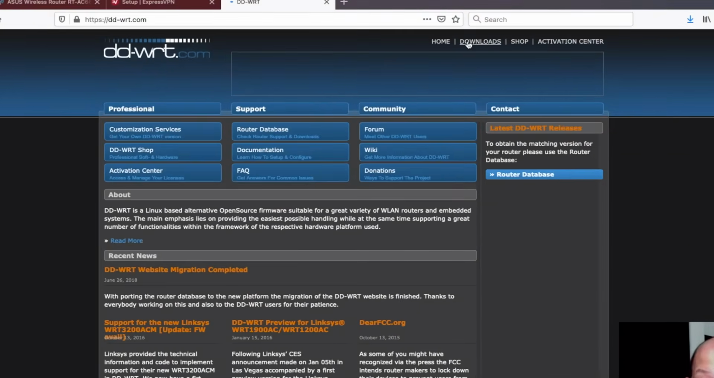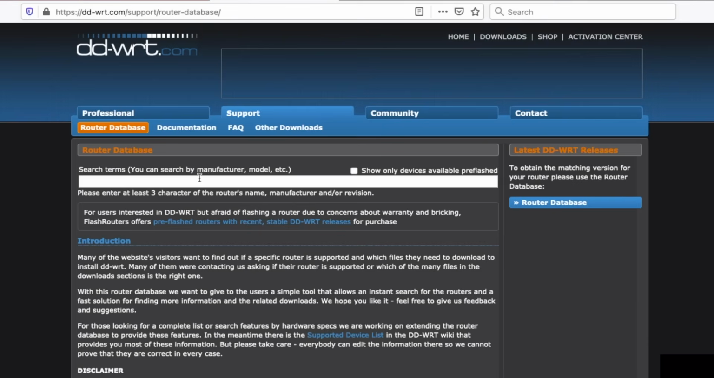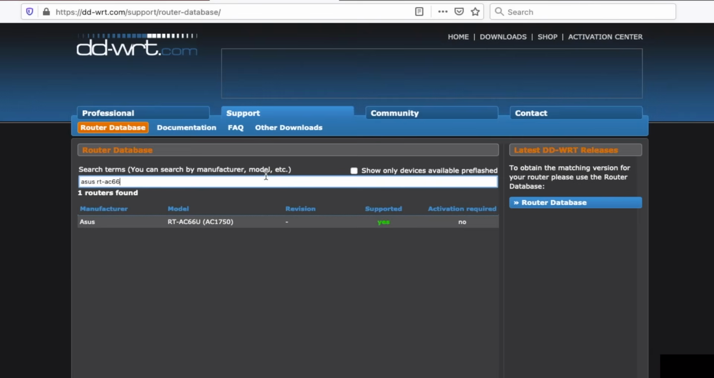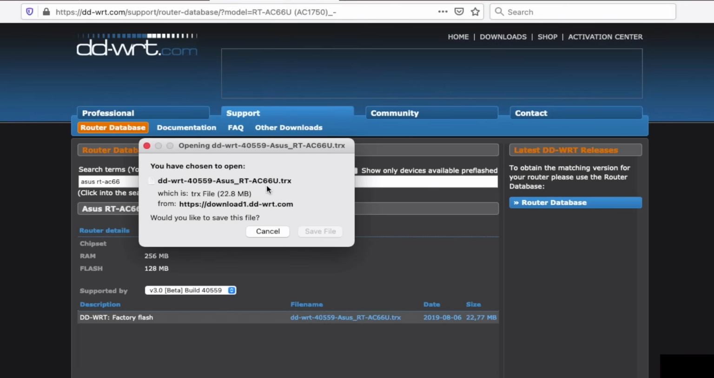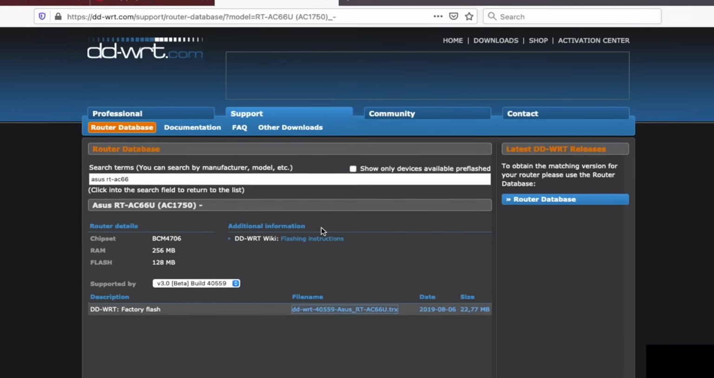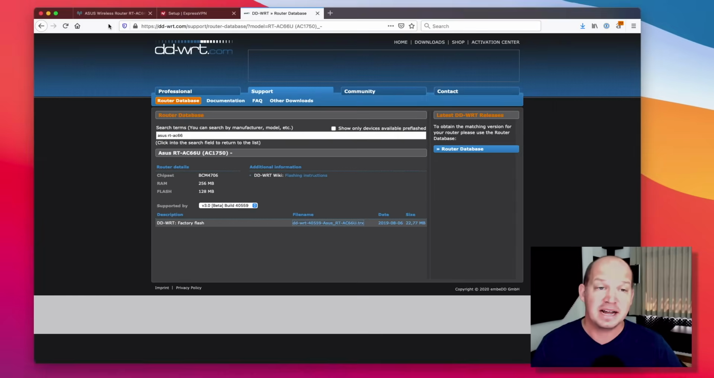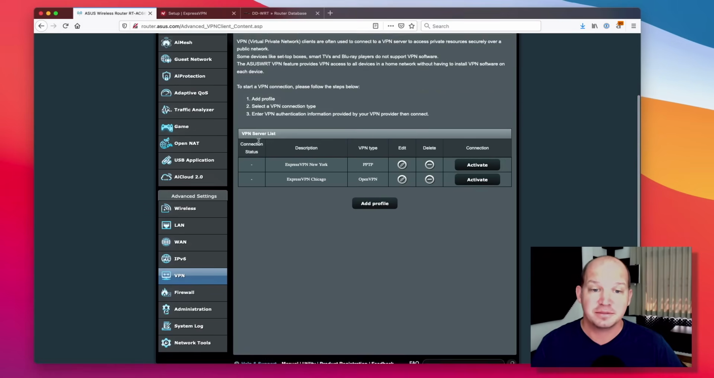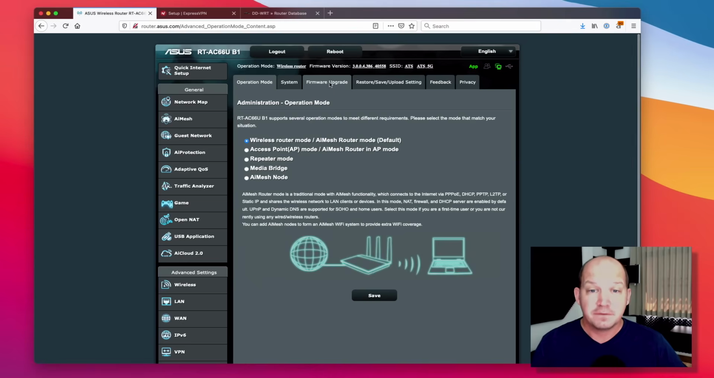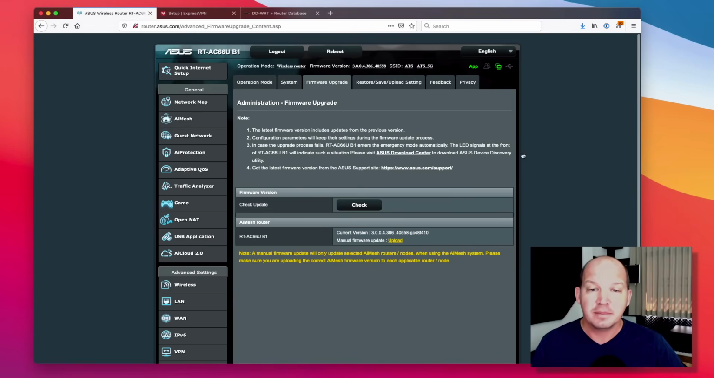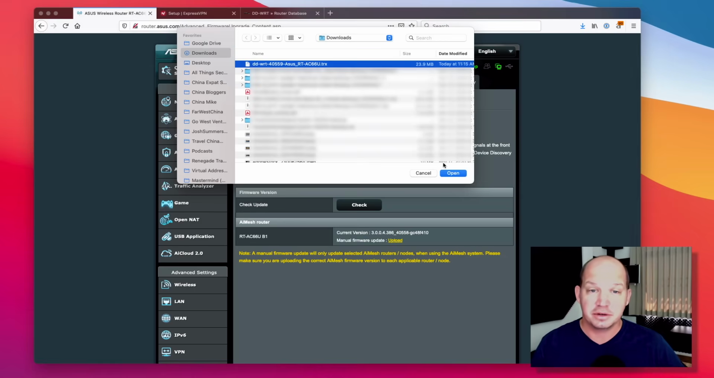If you go to their website and click on downloads, you can go in and search for your specific router to see if they support that router. And you'll see that my router is in fact supported. So you'll click on that and download the file that is associated with that particular router. Once I have that file in my downloads folder, I'll go back into my router. You're looking for what will probably be known as administration, firmware upgrade, and then you want to upload that file that you just downloaded from DD-WRT or Tomato or whatever.